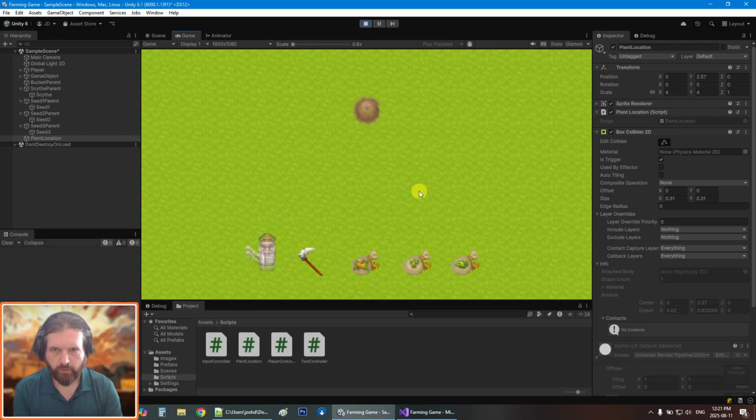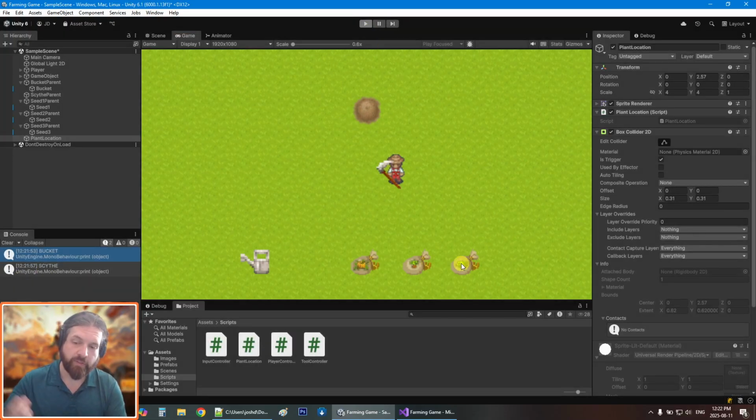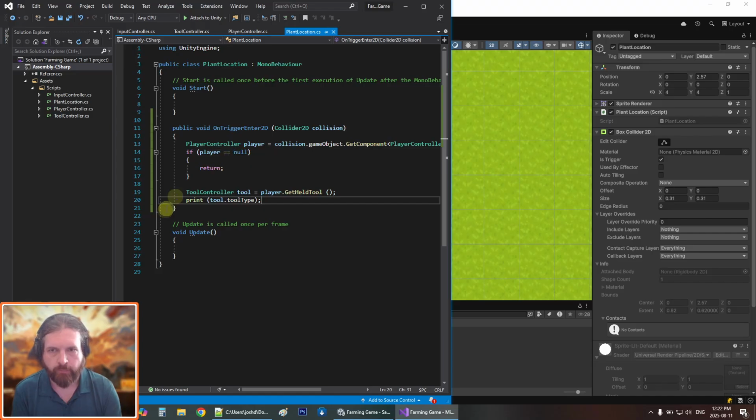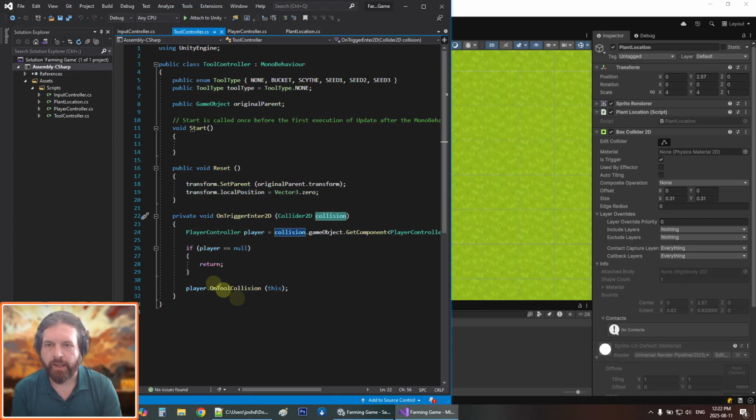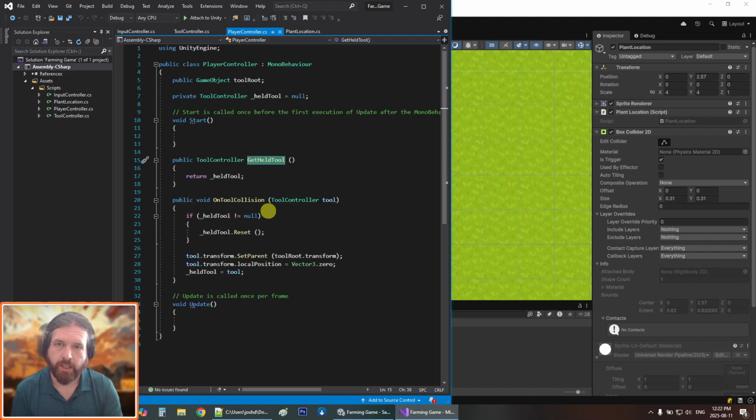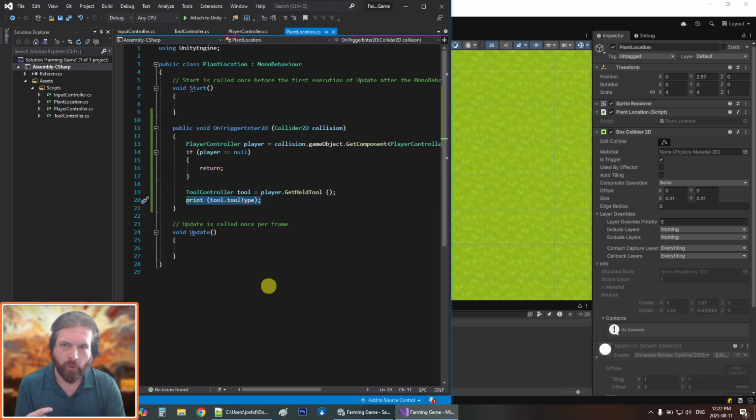So if we grab a bucket, it says bucket. If we grab a scythe, it says scythe. Okay, cool. I mean, we had that functionality working before, but now we're calling this debug from a different place, so we know that it's not the tool. This is where we had it before. I think it was the player telling us that it knew what tool the player was holding, and now we're seeing that the plant location knows what tool the player is holding as well.